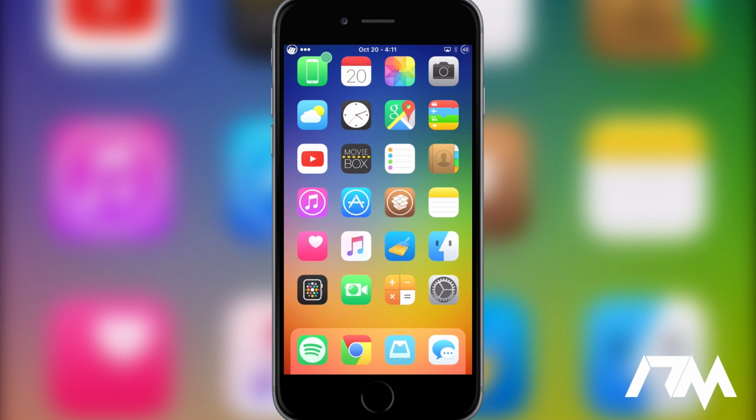Coming in at number 5 is called Forcy. What this tweak is going to do is bring 3D touch to older devices that don't get it. So obviously on the iPhone 6s and the iPhone 6s Plus, when you press on an application, it will give you some other options.